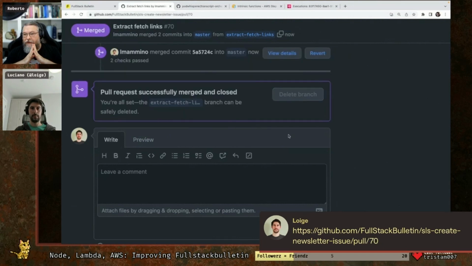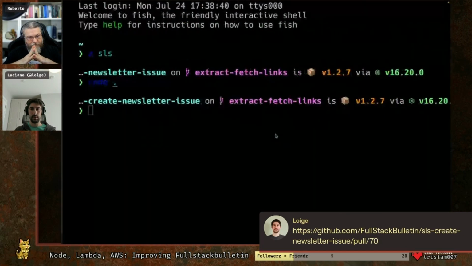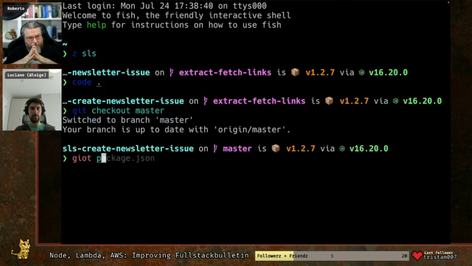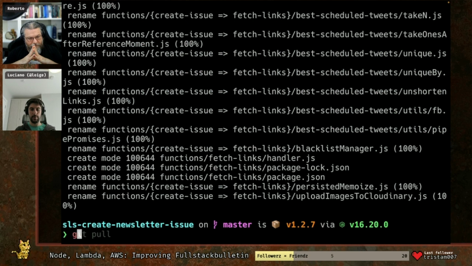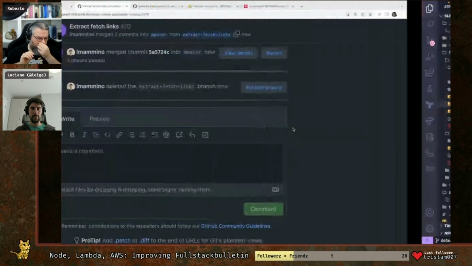And so what kind of issue we had in production? Where is my terminal? Git checkout master, git pull. Perfect. Git checkout, let's call it B default parameters. And let's explain what that means.